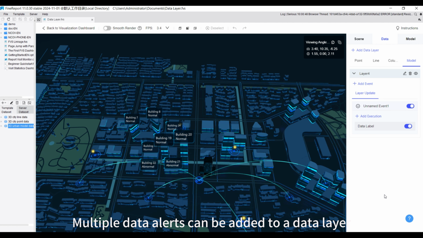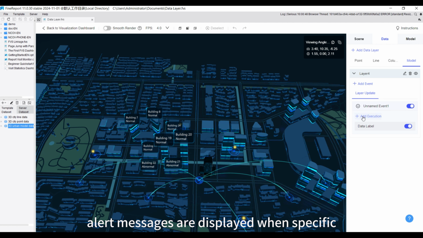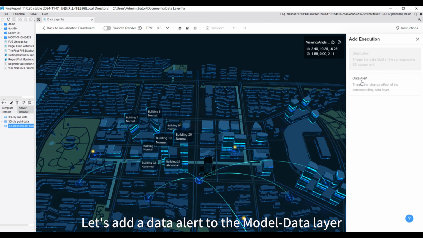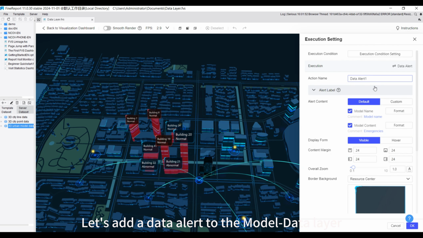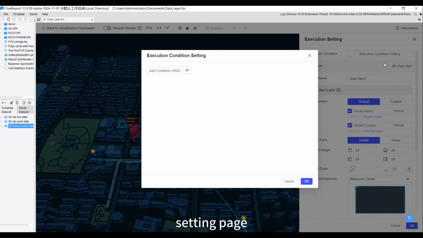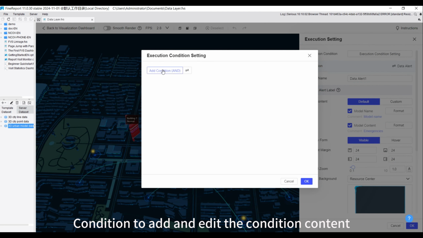Multiple data alerts can be added to a data layer so that different alert messages are displayed when specific execution conditions are met. Let's add a data alert to the model data layer. Click Execution Condition Setting to enter the condition setting page. Then click Add Condition to add and edit the condition content.